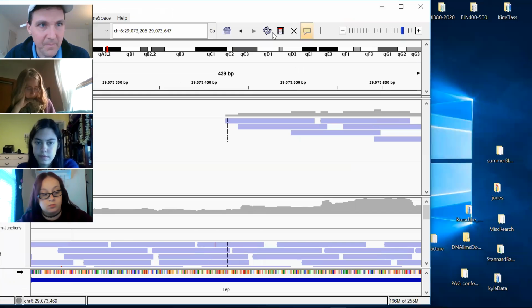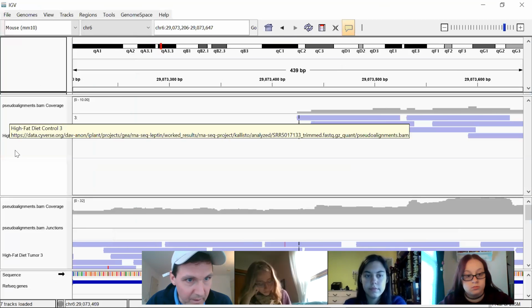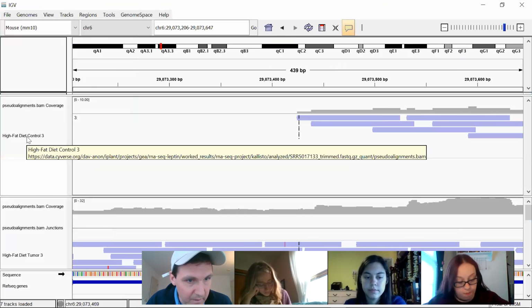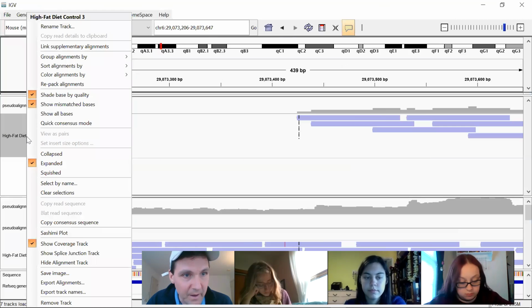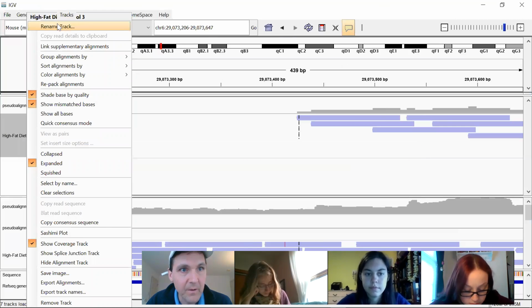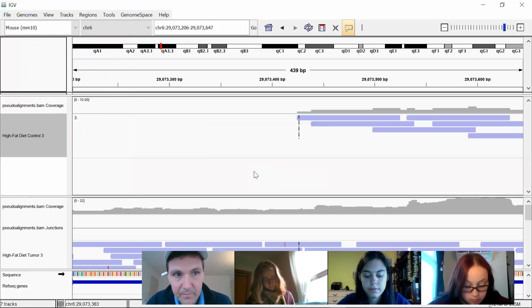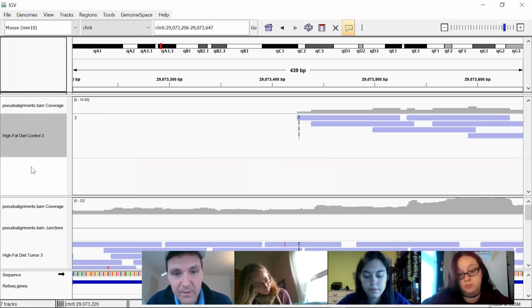Sorry, could you repeat quickly how you renamed the sequence once you copied it from the BAM file URL? Yeah, I went over to the left side of the screen and I right-clicked on the generic name and then hit rename track. And then it gives you that option. And we're doing high fat control diet, whatever one you copied over. Okay.